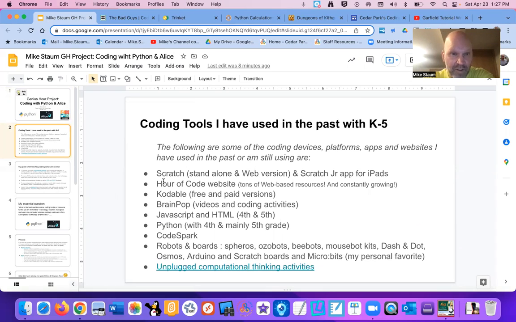These are the platforms and some apps. You might have heard of some of them. Even BrainPop is getting on board with the coding thing. They have some little activities that go along with their coding videos as well, in case you're wondering. And these are all the things I've done in the past, whether it's kindergarten through 5th grade. I do a Scratch project with all K through 5th grades, whether it's the standalone Scratch on a laptop or an iMac, or the iPad app Scratch Junior that I do with the K through 2nd kids.